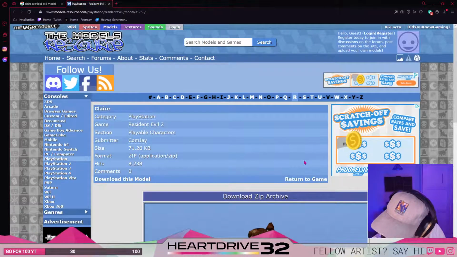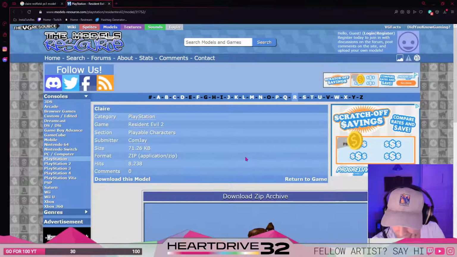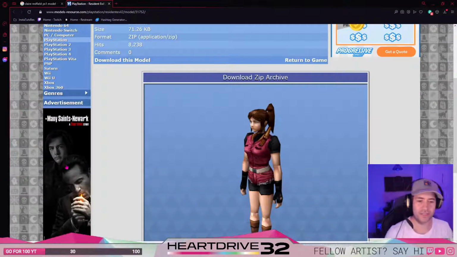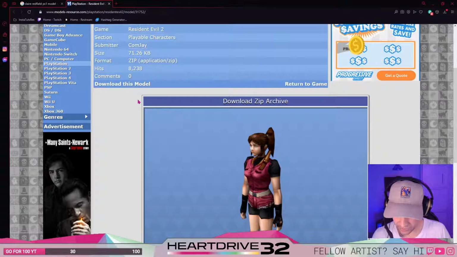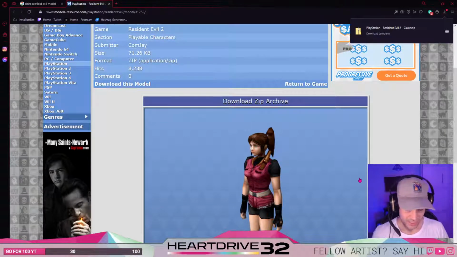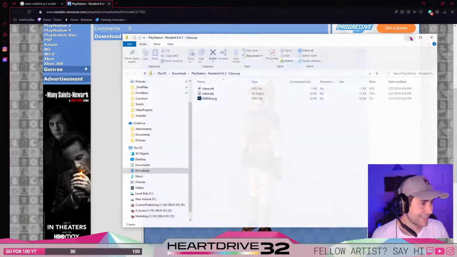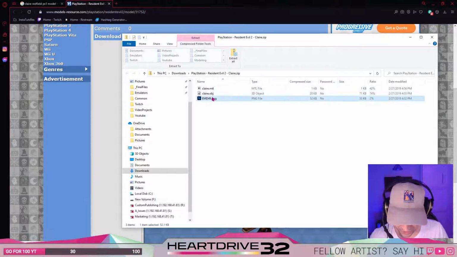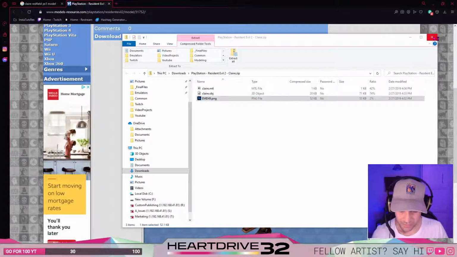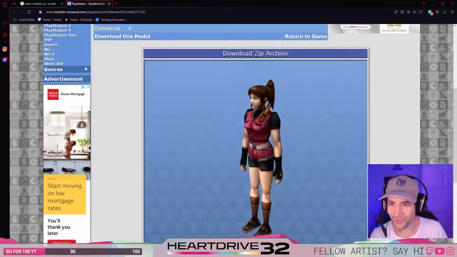What is this site? The Models Resource. How freaking cool guys. Okay, this is exactly what I wanted. This would be awesome. Let's download this real quick. Oh my gosh, I'm so happy. So dorky. I just want to look at her texture for a second here. Let's pop open her texture and see what it, oh boy.